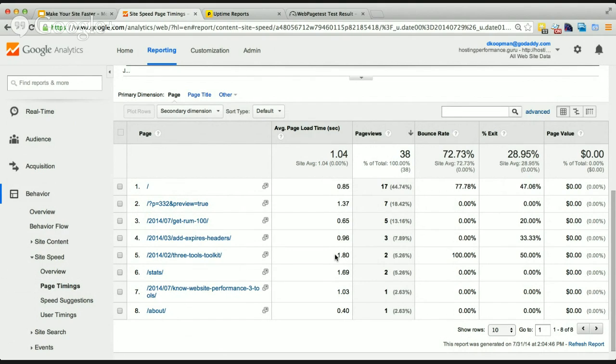And that's one of the downsides of this Google Analytics tool. If you install Google Analytics on your site, you have the site speed, but you're going to see that it says sample rate based on a percentage of total, and it'll be a low number for the page load times over here.